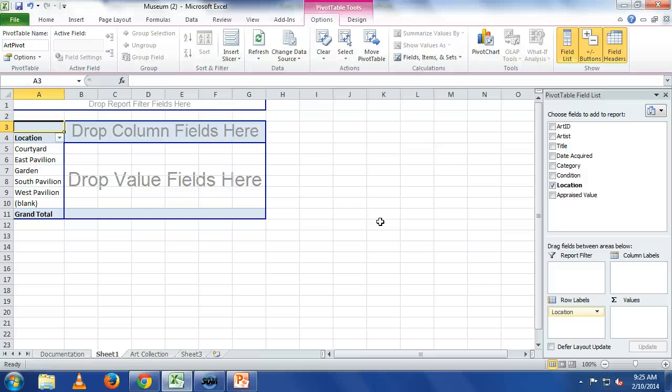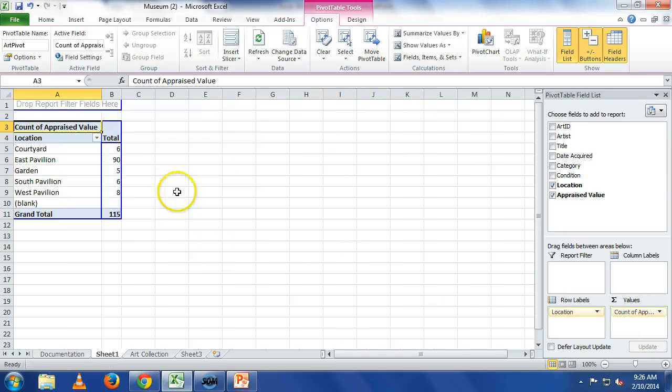Okay, so we have the location, but we want to do something by location. We kind of did this a little bit when we did the subtotal, but it was kind of cumbersome, kind of clunky to work with. I prefer the pivot table. So we're going to take that appraised value, which is the important measure, and we can do one of two things with it. We can drop it under values here, or we can drop it in value fields here. It's going to do the same thing.